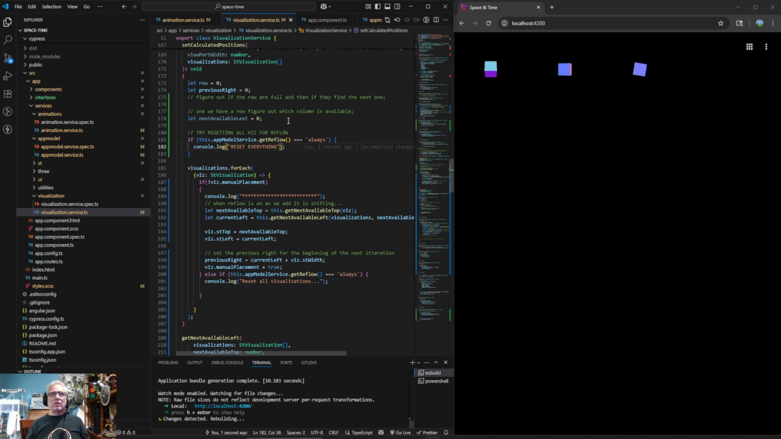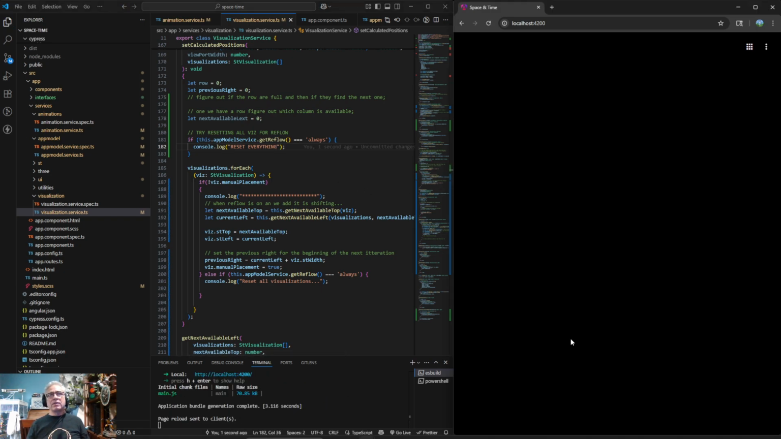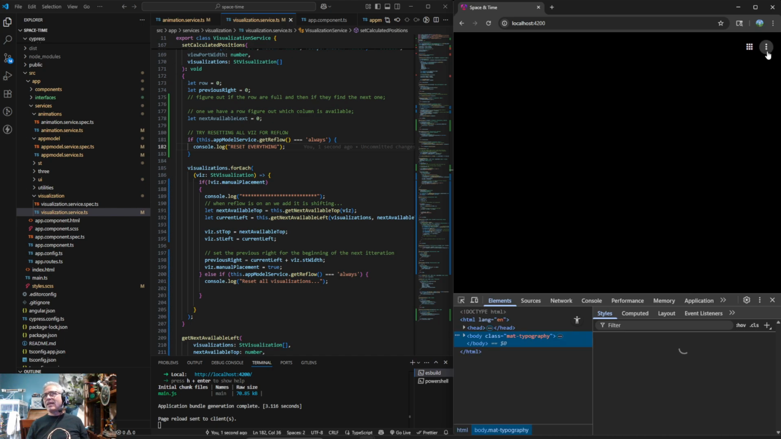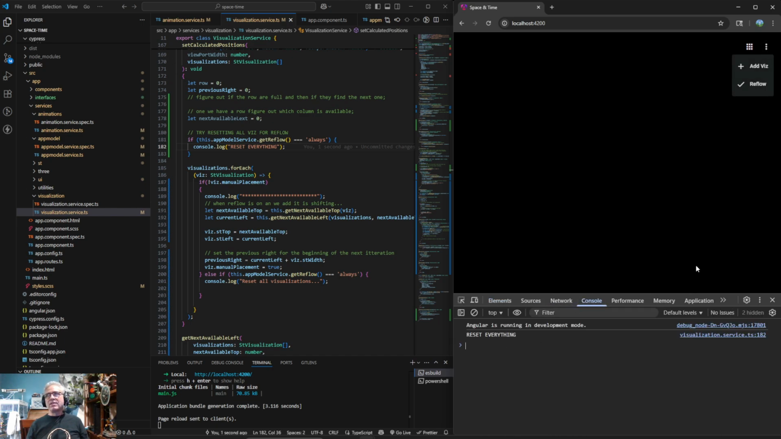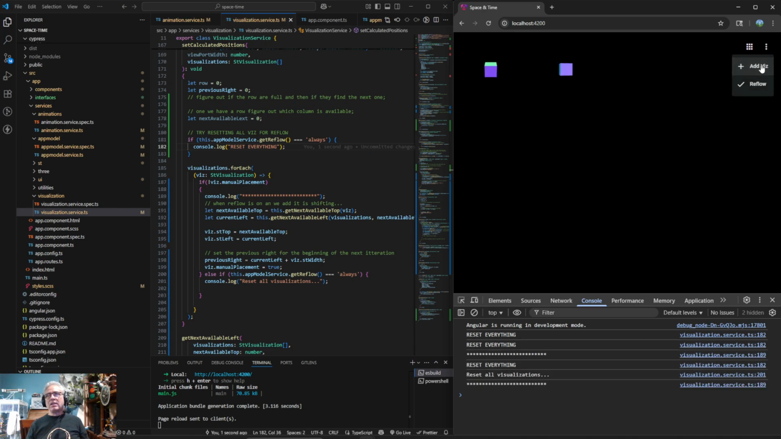Let's make sure that that works the way we think it works. By default I have it as always now. So let's see, network. Yeah, reset everything. And then add viz. When we add viz, since reflow is on, we just want to reset everything, so act like everything's brand new.